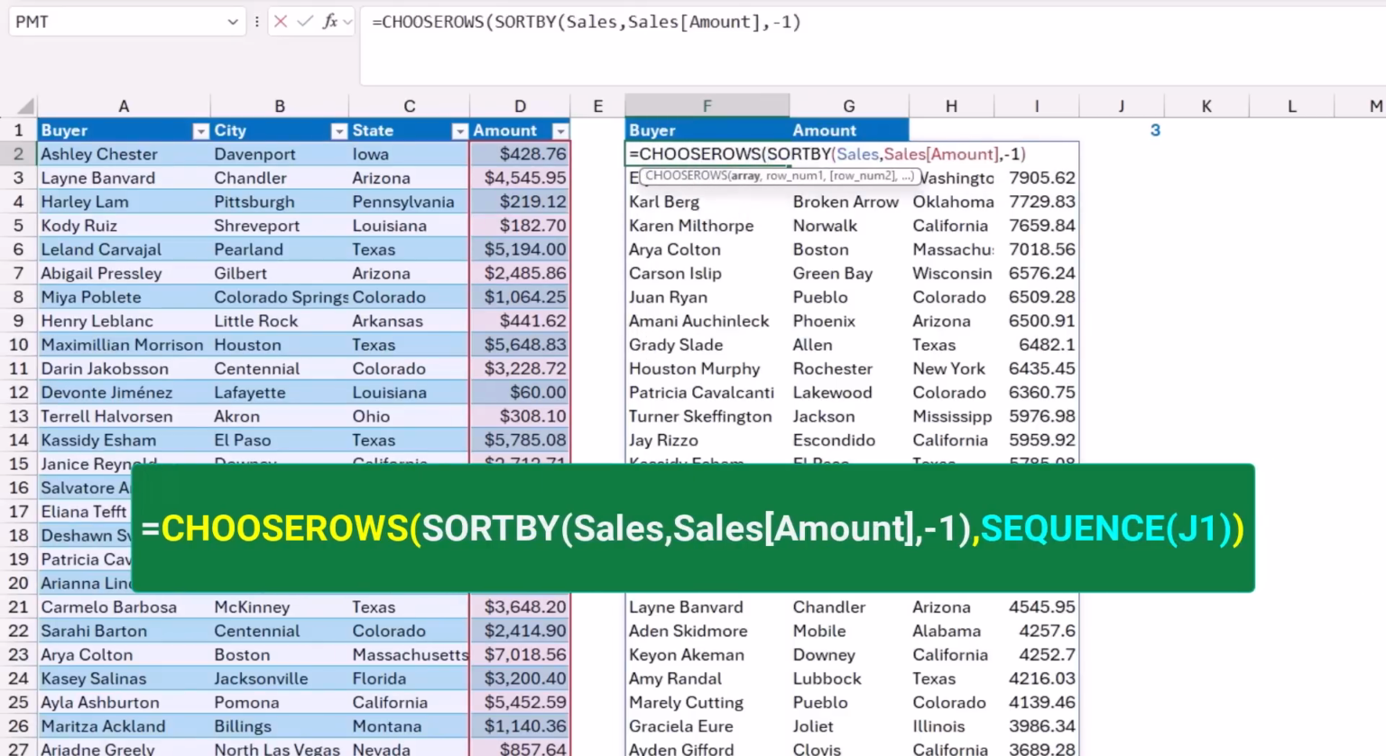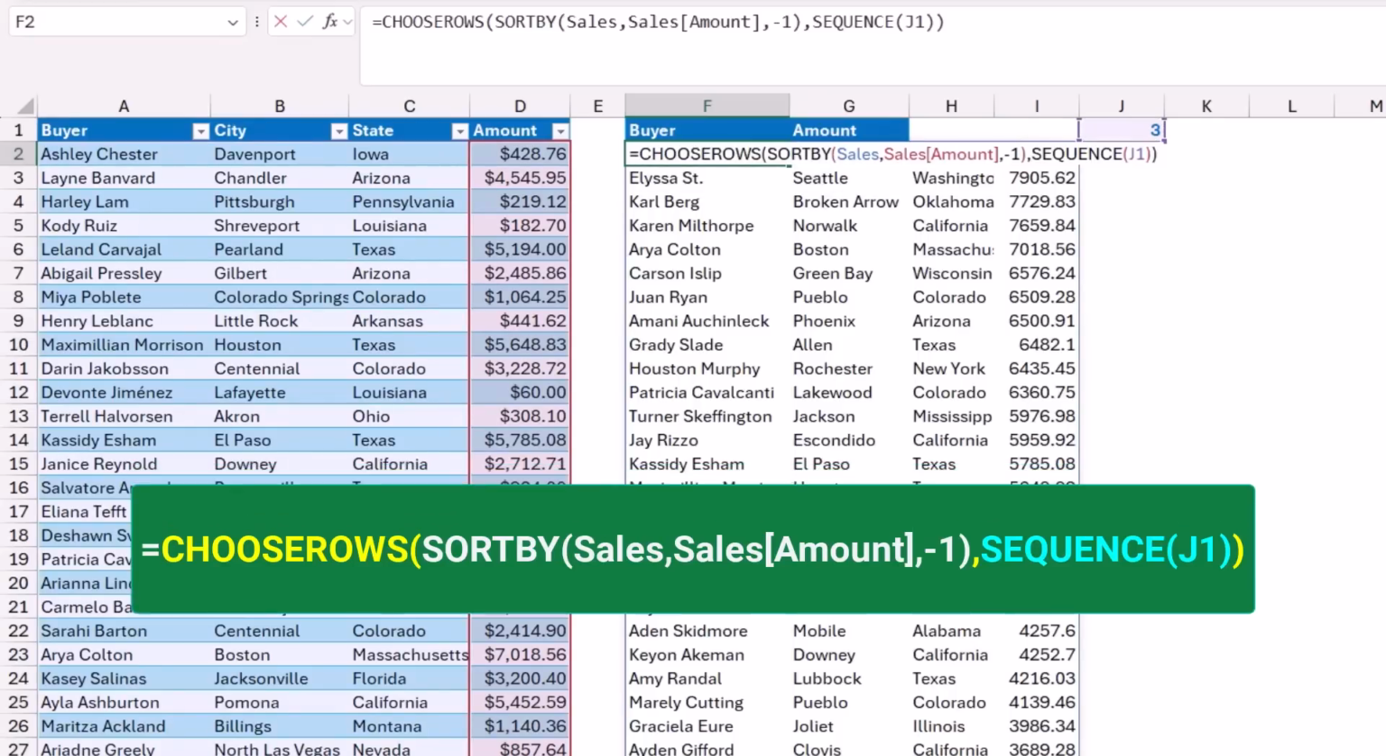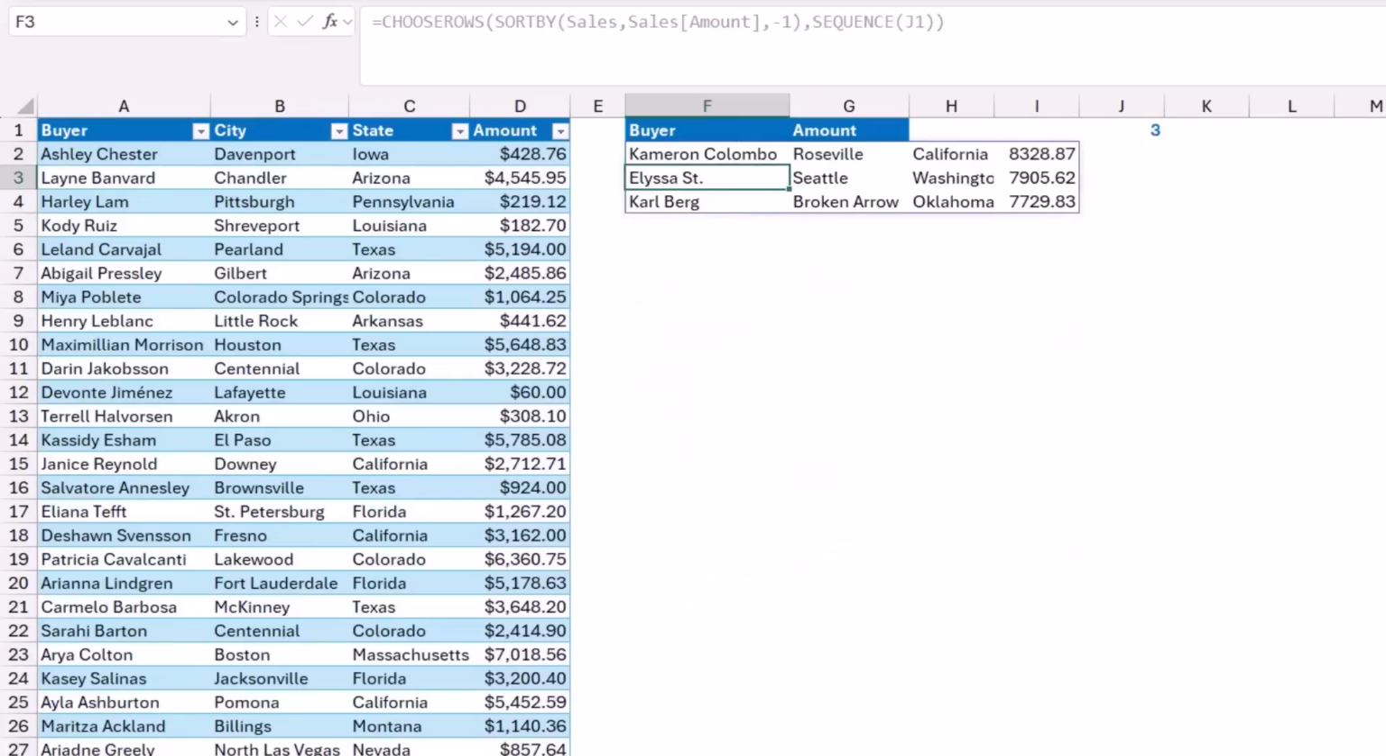I click at the end, I type a comma, and here it asks me, what are the row numbers? I can type 1, 2, 3, but I want to make it dynamic, then I'll be using a sequence function for this. Sequence of what? Sequence of whatever I have in cell J1. I close the bracket for the sequence function, I close the bracket for the CHOOSEROWS function. When I hit enter, I'm getting the top 3 values, the highest 3 amounts.